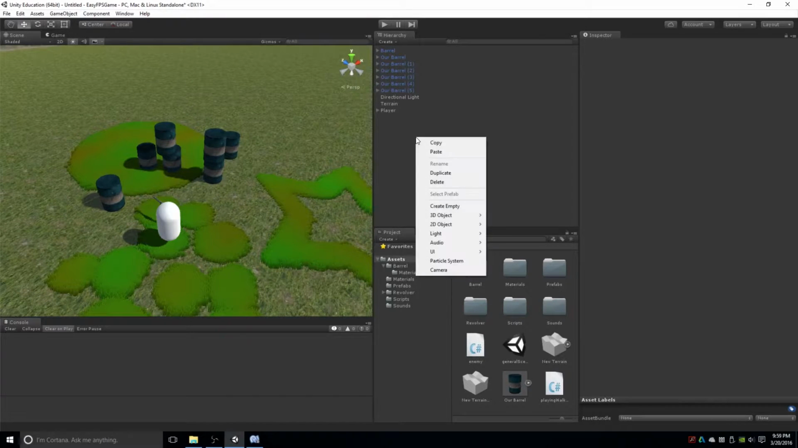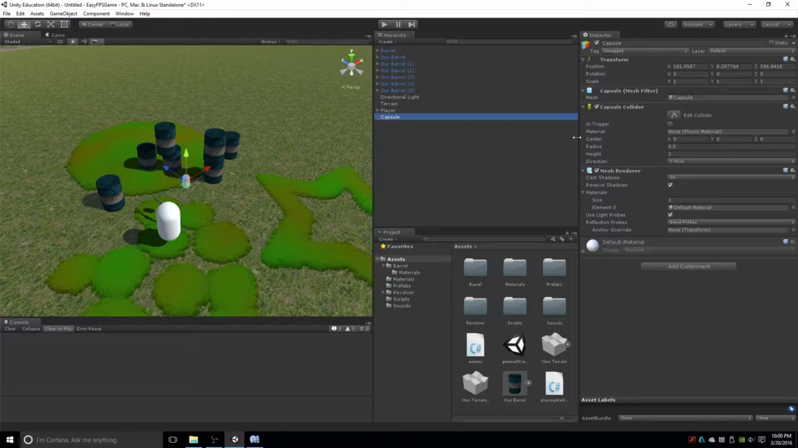First things first, we need to create our enemy. So if you right click again in the hierarchy and make a 3D object, we're going to do another capsule because I like capsules. And we're going to make this guy the same size as our player just so it seems even. And we're going to make it size 3 by 3 by 3, the same as our player is right now.